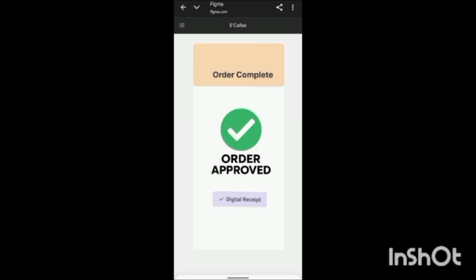The order approved screen confirms a successful transaction. The large, clear confirmation message and green checkmark provide immediate positive feedback to the user. This screen signifies that the backend successfully received and processed the order. The user is presented with a clear option to view the digital receipt for their records.